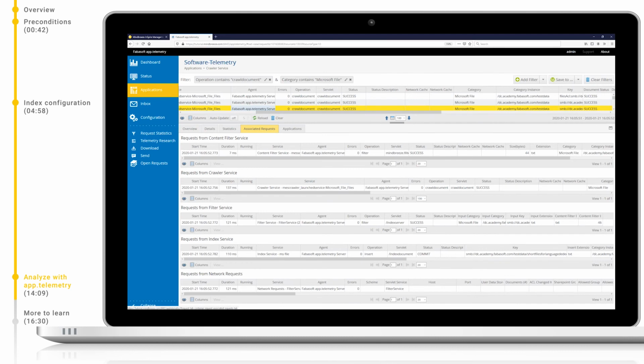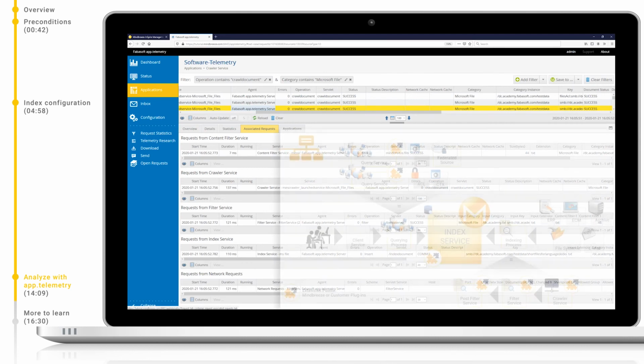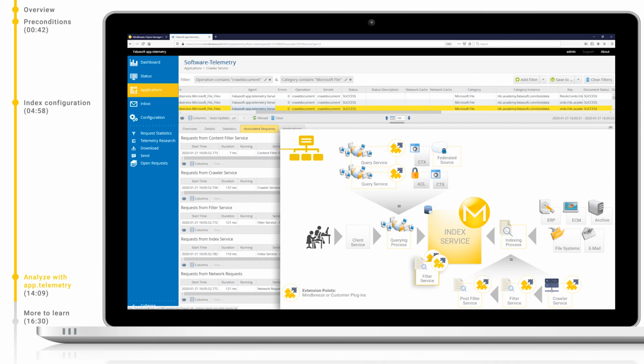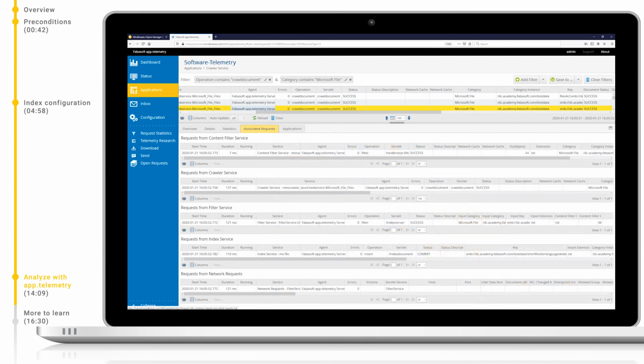This shows us all services used during the ingestion of this document into Mindbreeze during the indexing process, including the filter service, the index service, and the crawler service. This is incredibly handy, as we are now able to view all of these services and their logs in the context of one document, and we can view the status of this document at each stage in the pipeline, all in one place.